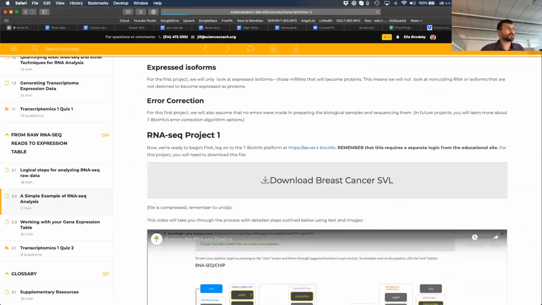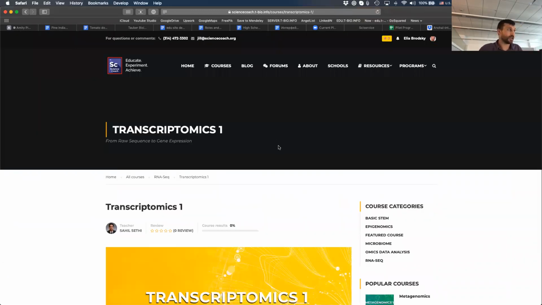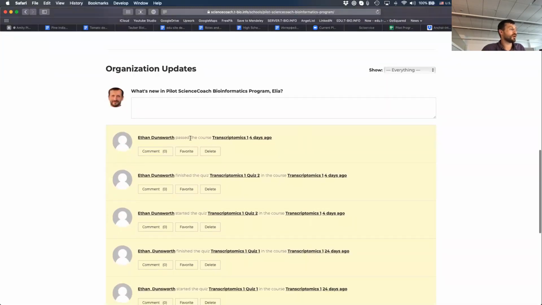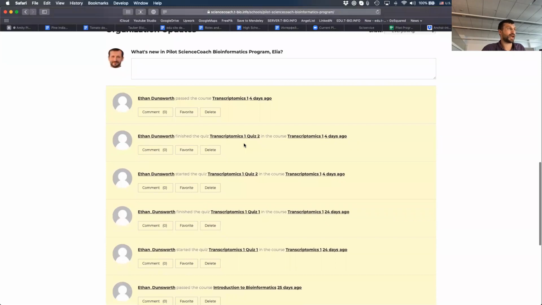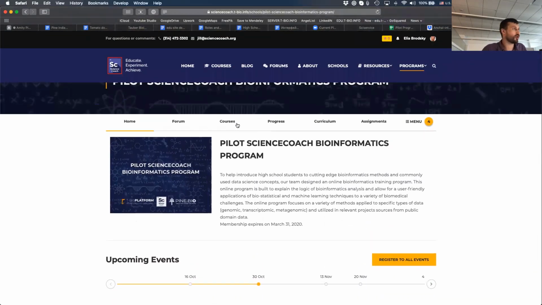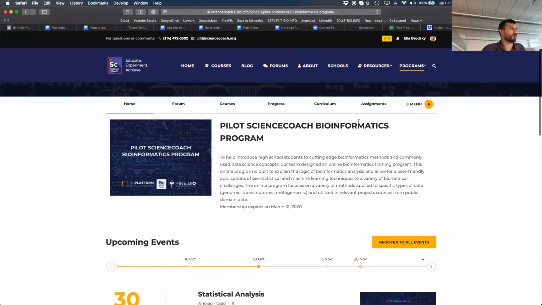Now let's see how these two things connect. So if you close this lesson, which by the way, you can go through this lesson and understand in greater detail what's going on, all of us should be added to this pilot program right here. And the pilot program is a group that we have where you can see all of the activity that is happening. So for example, Ethan passed the course Transcriptomics 1, etc. Now we're going to be working on this to make sure that all the activity is here, but basically what we should be able to see are the members in this group and all of your activity.